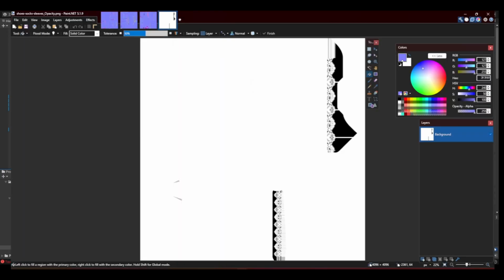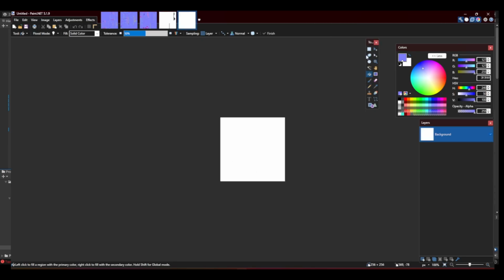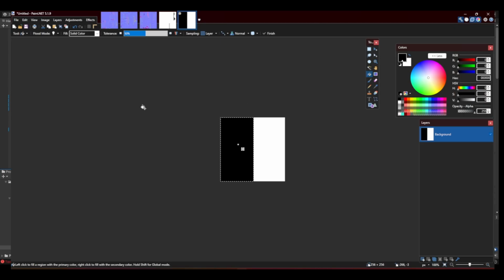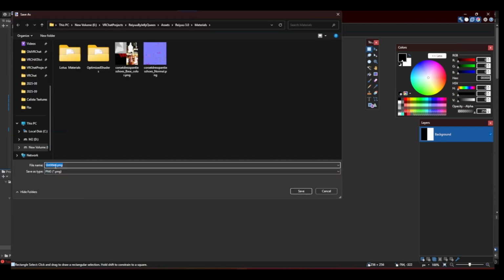So what I would do, for example, is I would make a new image. I don't need to make it 4K. We can make it like 256. And what you do is you make half of it black, and that's gonna make you a mask so that only the left side or the right side is applied. So let's save this as left mask.